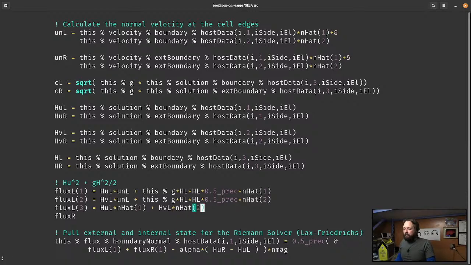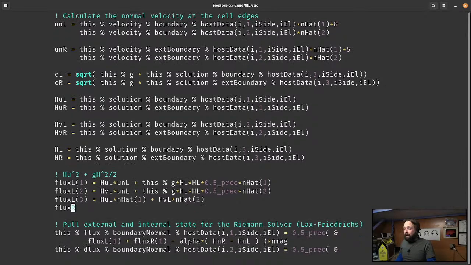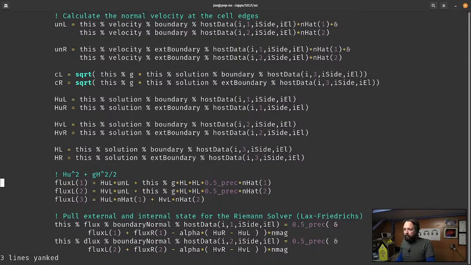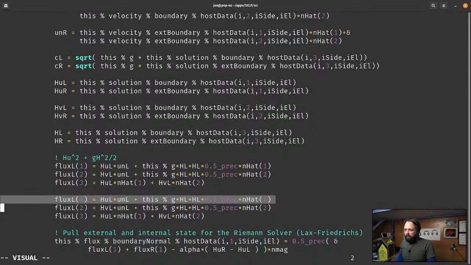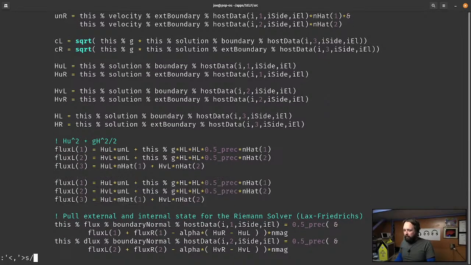Okay, so that's the flux on the left side, so we can basically copy that and do it for the right side. So I'm going to cheat. So you saw chalkboard magic. Let's do some Vim magic. So let's just swap out L for R. And we're done.